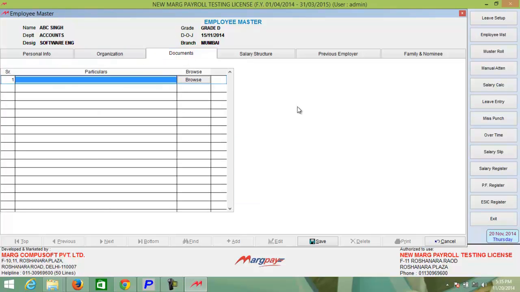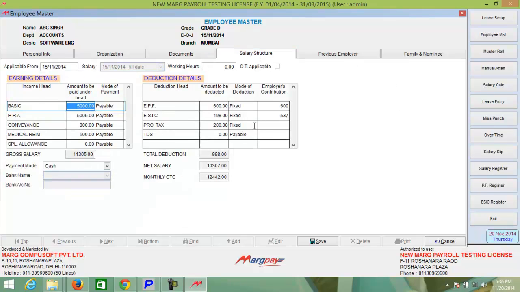Now coming on to the documents, whatever documents have been submitted by the employee, you can scan them and save them in this window. Coming on to the salary structure, you can also enter all the salary details. As you can see here, there are two columns, earning details and deduction details. Earning details have imported the income heads from the software. According to this, the gross salary will be calculated. And in deduction details, you can see it has imported the deduction heads.